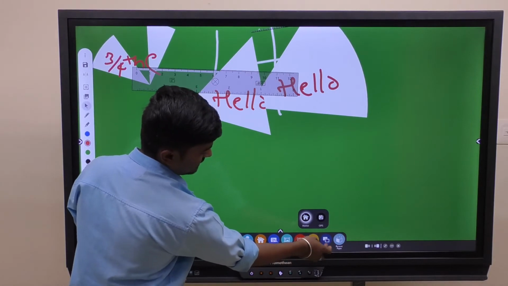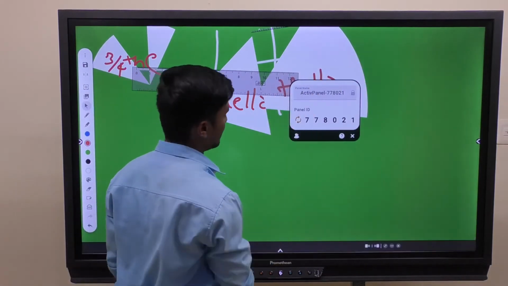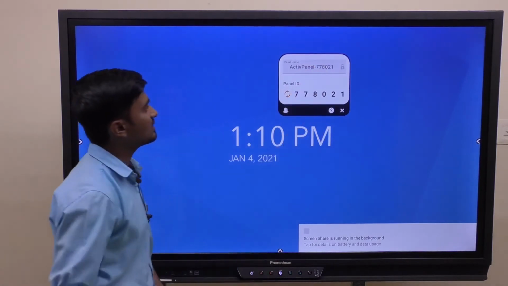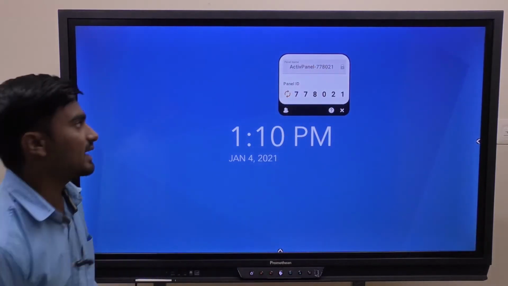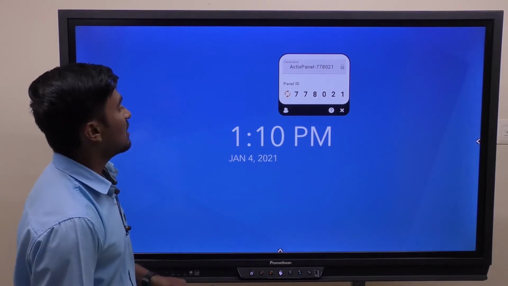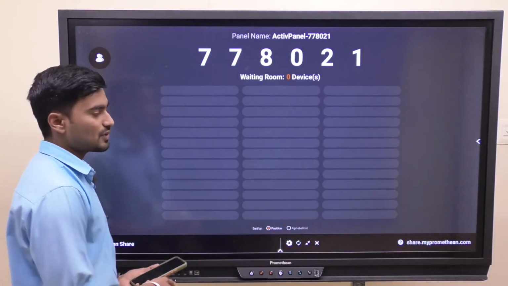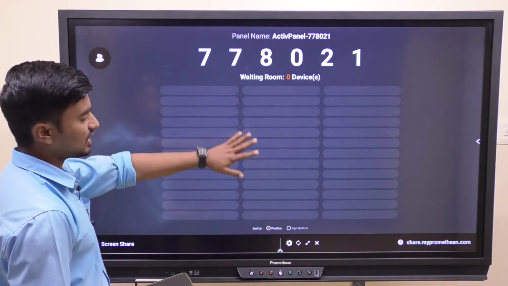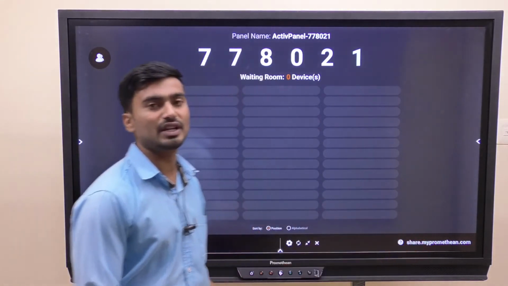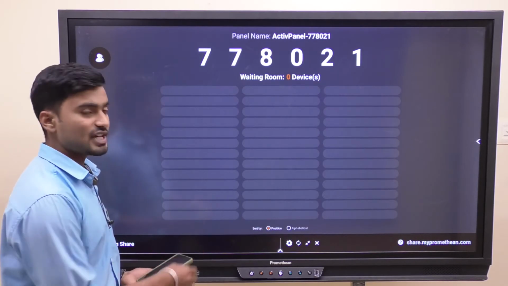And the next one I am showing is screen share. This is the default application given by Promethean. Now we are going to see how to utilize this. For this we can connect our laptop or our mobile phones as well. At a time we can connect 30 students, or 30 laptops or 30 mobiles, to this panel. We just need to go to sharemypromethean.com and install the Promethean application. It is available in the Play Store as well.